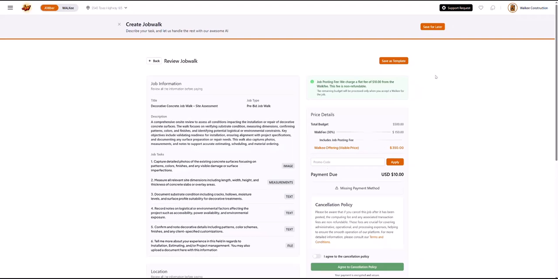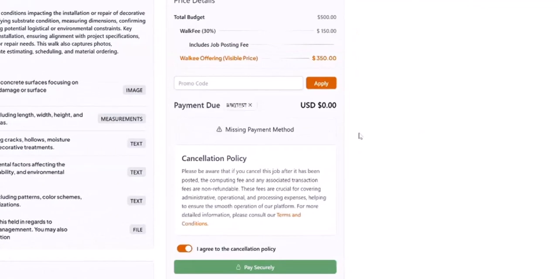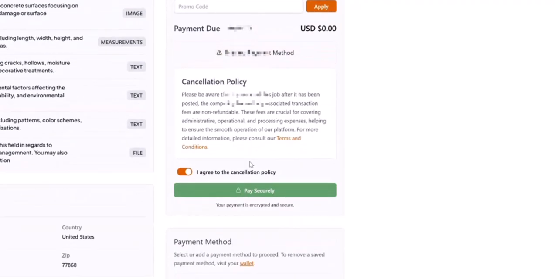Now, when you get to the end, regardless whether you did this as a template or from a save for later, whatever the case is, if this is your first project, you'll notice that it's not letting you pay anything. That means you have to have a payment method. So it's missing your payment method. It even shows down here. So you can go ahead and add one.